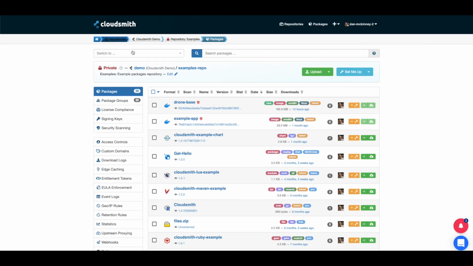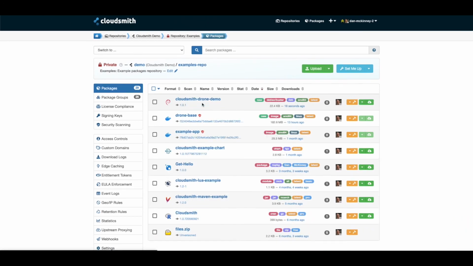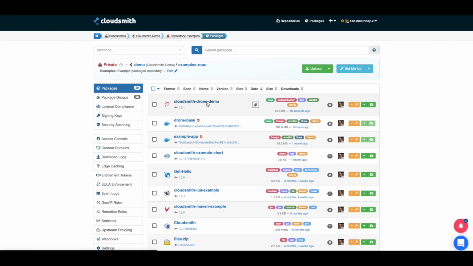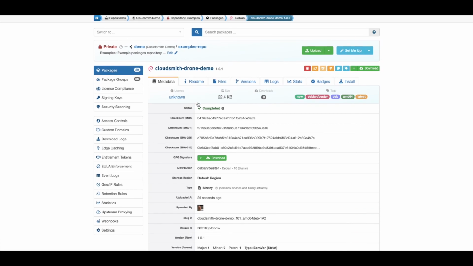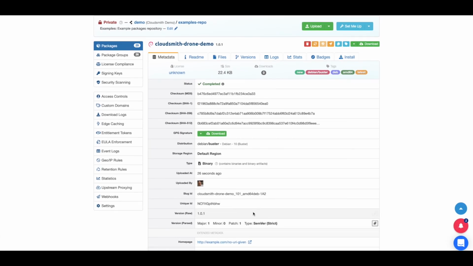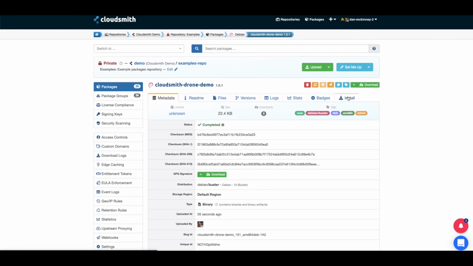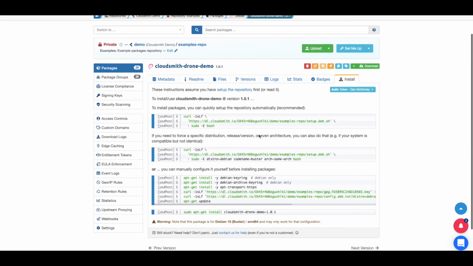If we now go and take a look at this Cloudsmith repo, and we just refresh the page, we can see our new Cloudsmith drone demo Debian package. And we can see all the metadata that we extracted when we uploaded the package, and detailed contextual install instructions, all generated automatically.